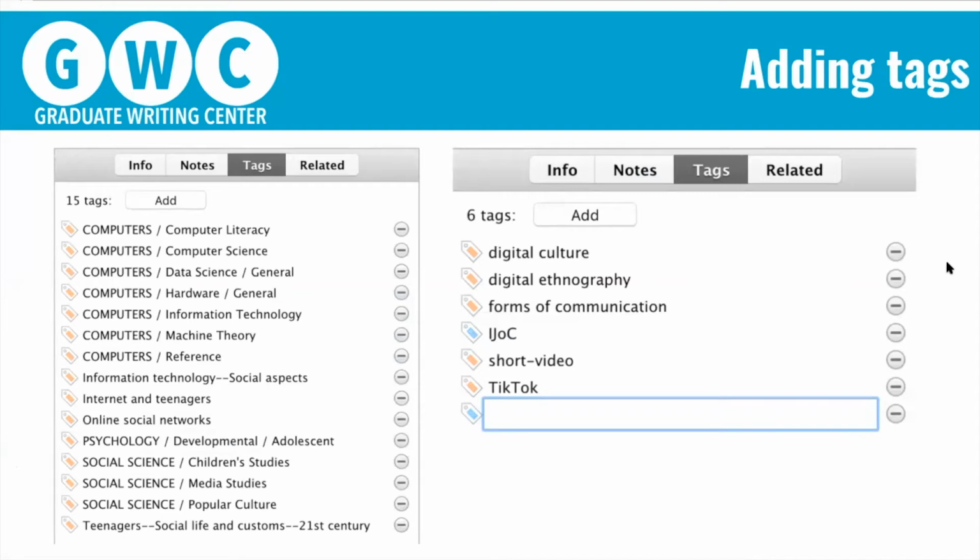So adding tags. This one is really interesting, so I'm going to spend a little bit more time on this one. If you take a look at the left-hand side here, you'll notice that there's this menu right here, which is generally found on the right side of Zotero if you're using the default settings. And you're probably familiar with the info tab at this point and the notes tab. There's also the tags tab.